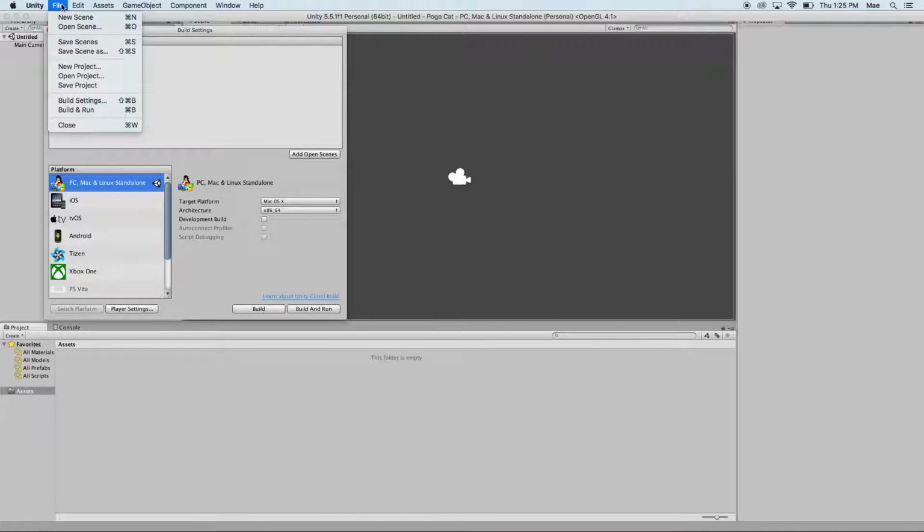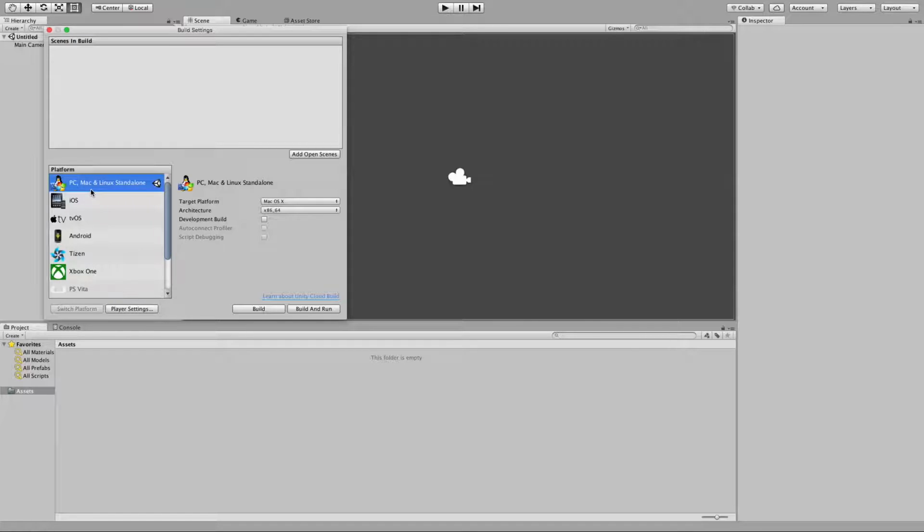If you go into File, Build Settings, you can see that we are building this for PC, Mac, and Linux standalone. So this is our target platform. We don't need to change that since we're doing this for a computer, but if you wanted to do it for an iOS device, Android device, etc., you would select your build setting and then run it for that. We're just going to use the default platform.